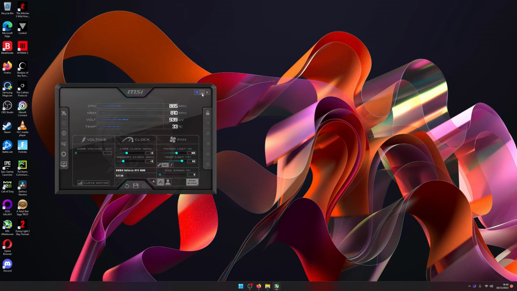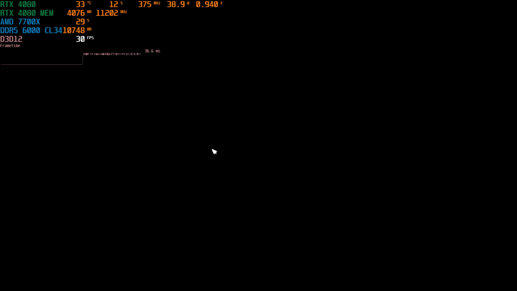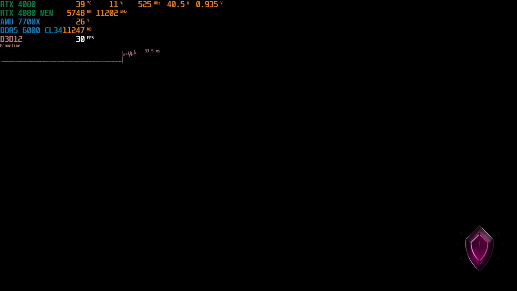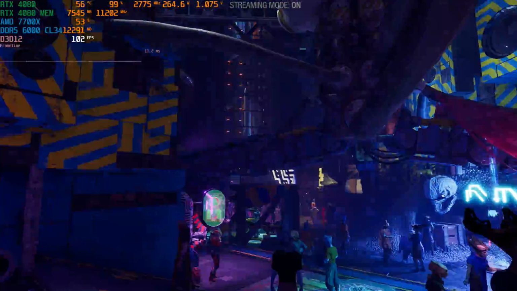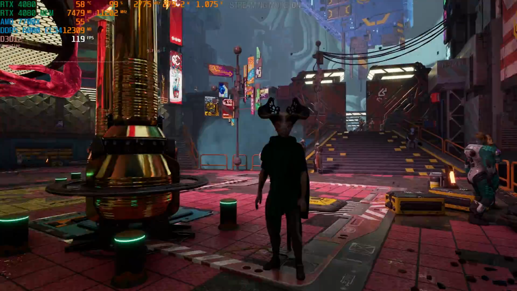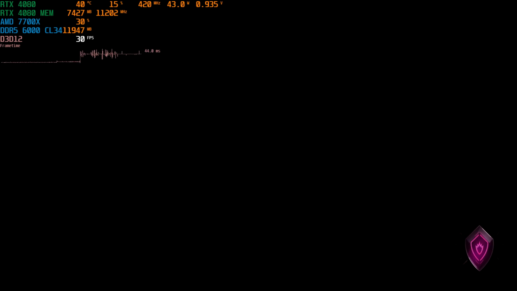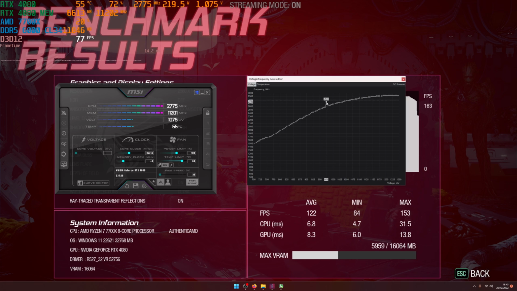So let's look a little bit at the test run for Guardians of the Galaxy. I found out that this game is actually quite good to pinpoint the highest frequency that my graphics card can achieve and at what core voltages, but feel free to use any other game. And here you can see it do 2775 frequency at 1.075 vcore.